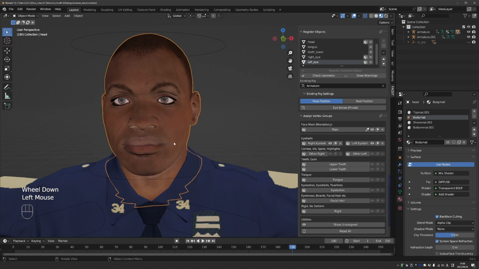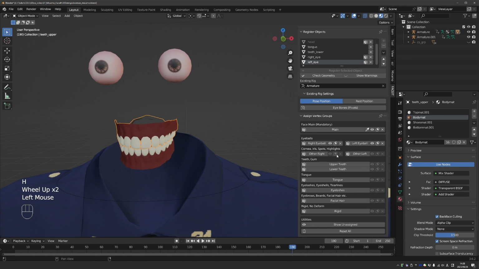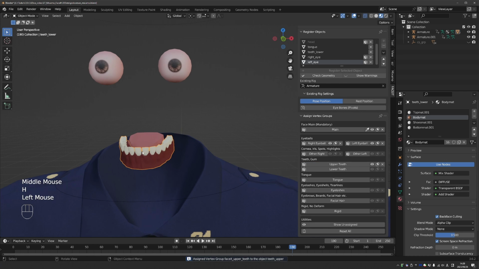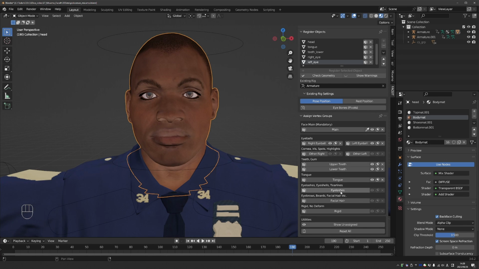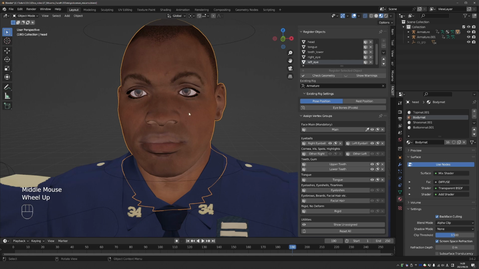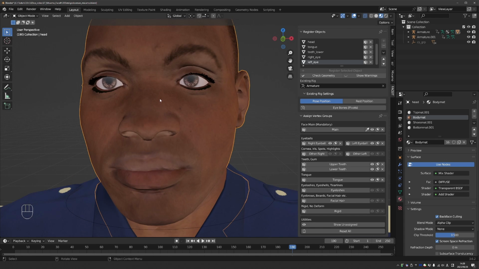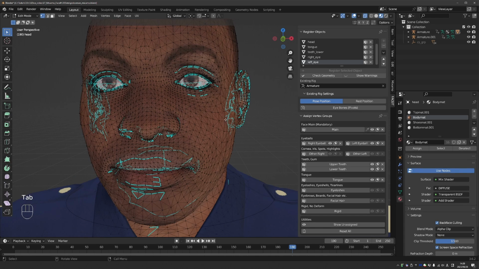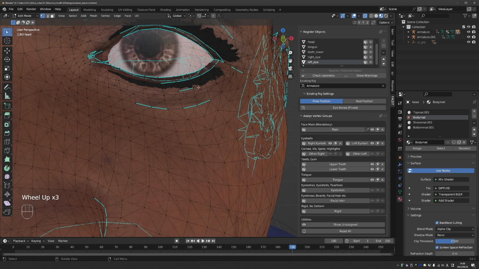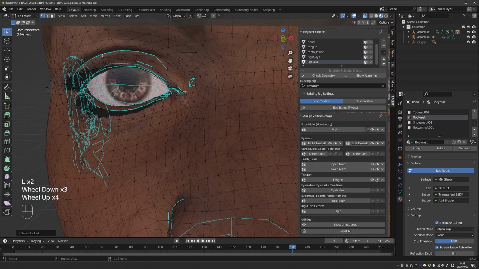Okay, I'm going to hide the head for a second. Select the upper teeth and press the upper teeth button. Select the lower teeth, press the lower teeth button. Select the tongue and press the tongue button. Now we also have eyelashes. So here I can actually assign some vertices in Edit Mode. I'll go to Edit Mode, hover over the eyelashes and press L. And also on the other side.